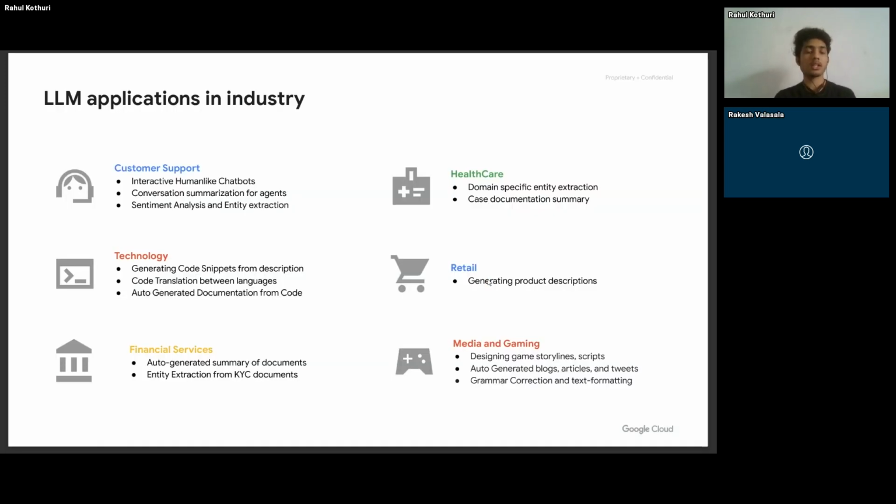And there are a lot of LLM applications in the industry. For customer support, we can create interactive, human-like chatbots. We can do conversations for agents, sentiment analysis and entity extraction. We can use them for domain-specific entity extraction in healthcare or case documentation summary, or to generate text in technology. There are a lot of use cases for these LLMs, and in retail we can use them to generate product descriptions.